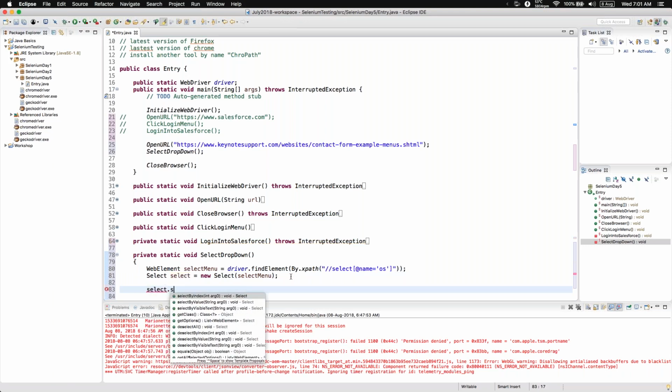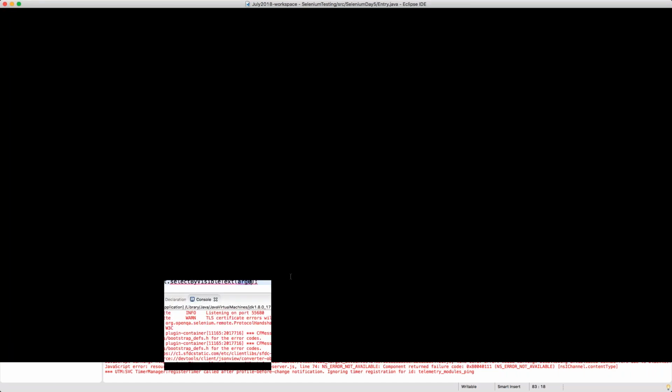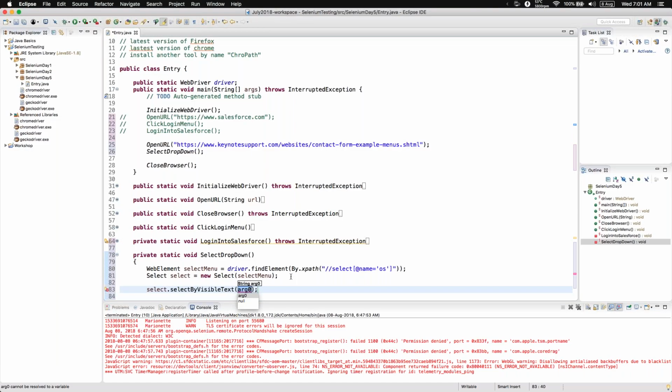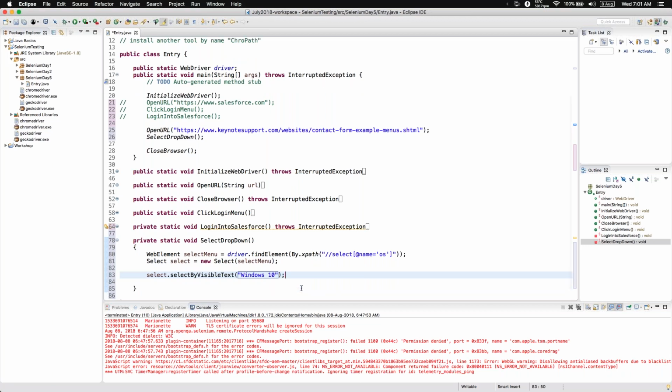After you do that, you should be able to do things like select dot selectByVisibleText. There are three options: by index, by visible text, by value. We'll do one by one. I want to select by visible text, Windows 10.